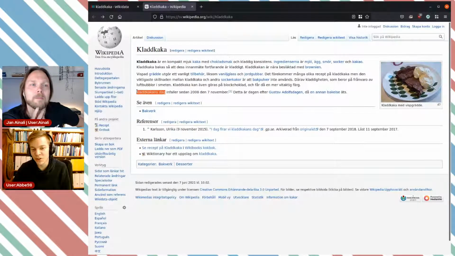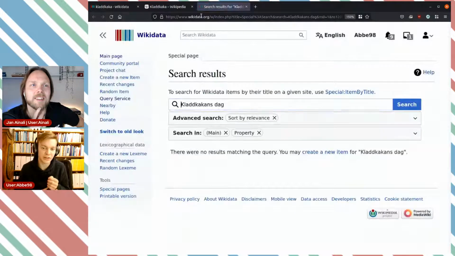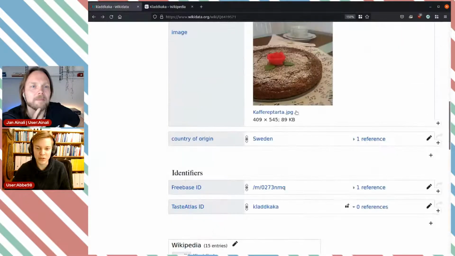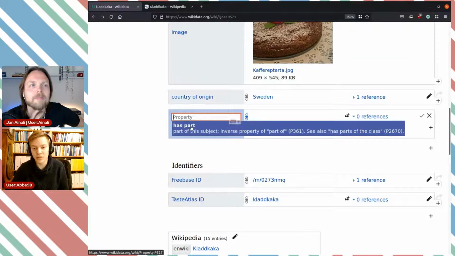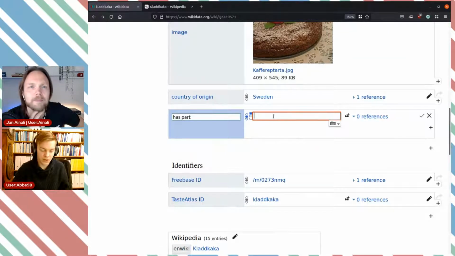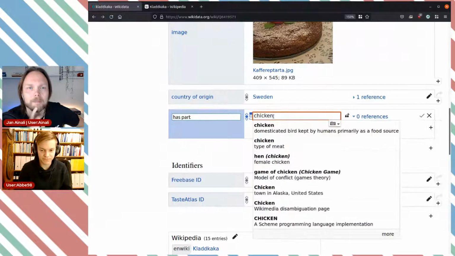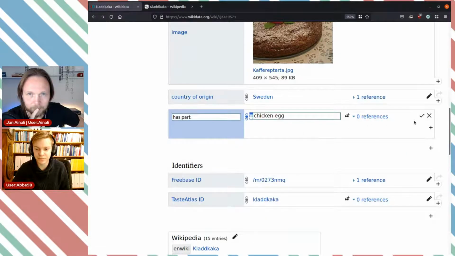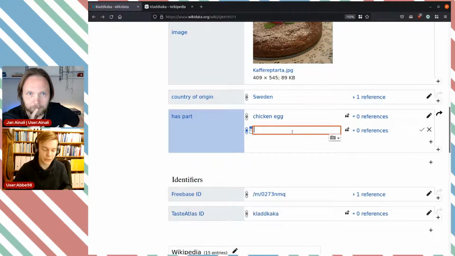And I wonder if we got that in Wikidata. I'm not sure. I'm gonna look it up. In case we do, I want to have a connection between them. In case we don't have it, I don't think it's a big deal. No. I'm gonna leave that for today. But I want to add the ingredients. Has part. Oh, suggested for me. And I think we say chicken egg. Egg of chicken. Gonna publish this. We are gonna add sugar.